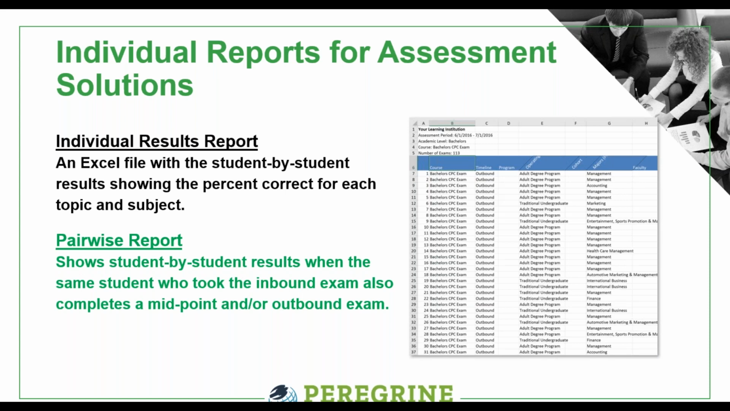We also have a pairwise report. The pairwise report is for showing growth and learning from inbound to outbound exams. So if you're using both to evaluate your student learning, then for those students who have entered the program, taken the exam, and then take it again right before they graduate, you can see their growth and learning from beginning the program till the end.